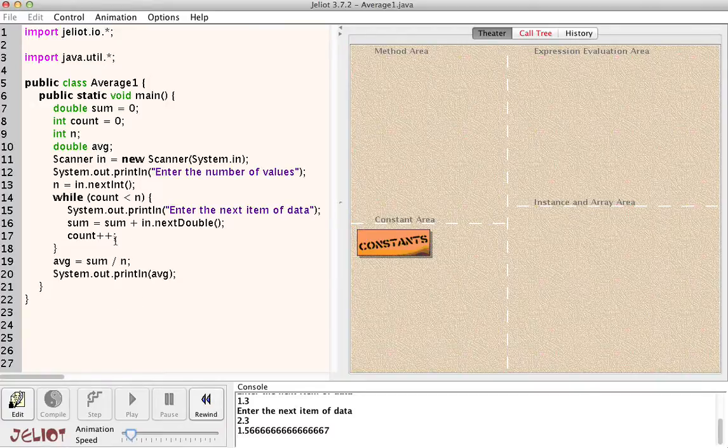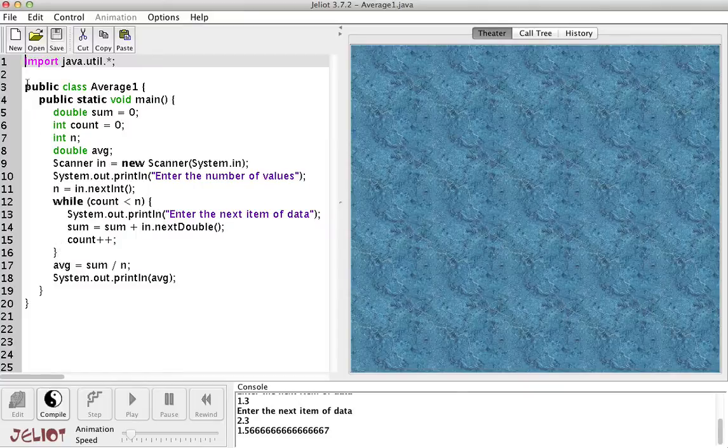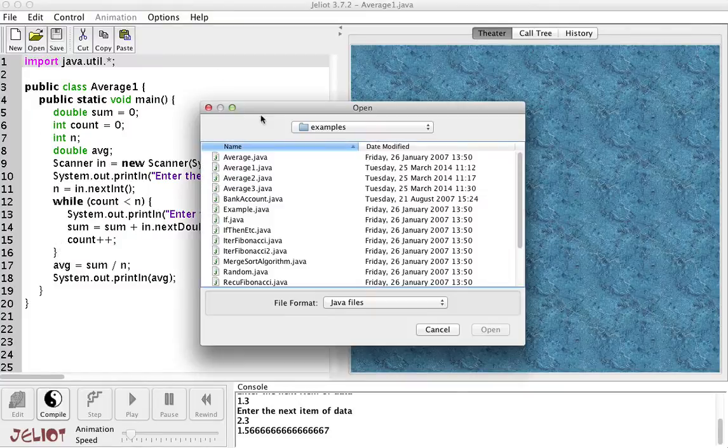Okay, so that was a fairly simple sort of example. Let's go back to the file. If I just close that down, I can open up this one here.